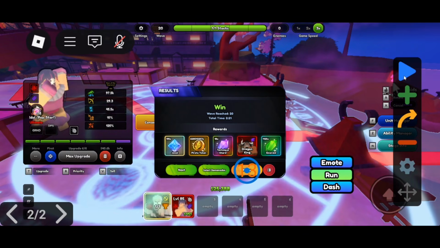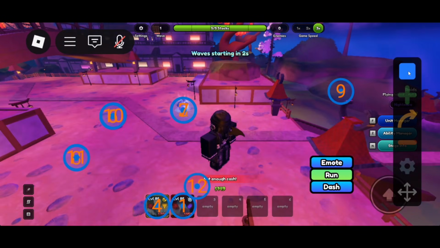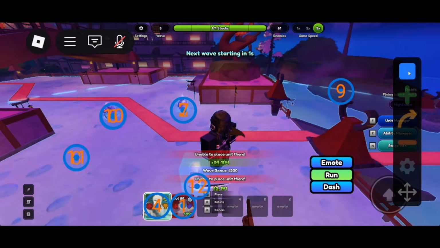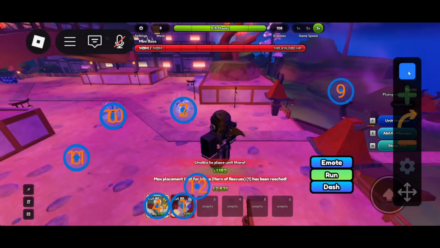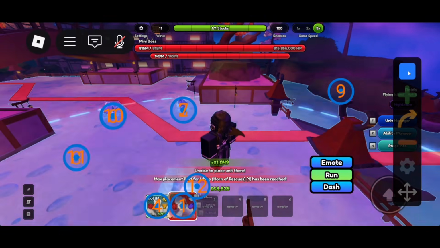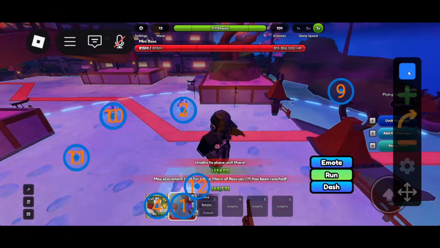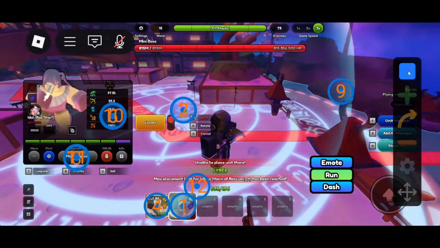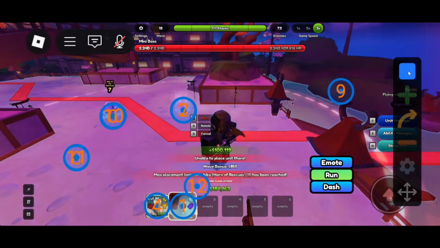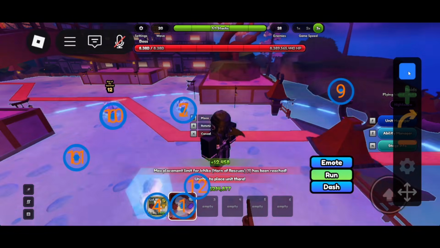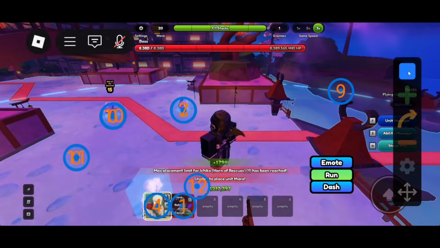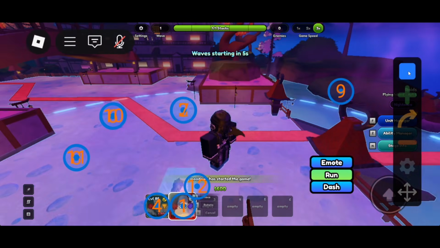So let's do like one run with just the macro. Alright, so that's the macro actually working, a full complete stage as you guys see. So just a few tips and tricks for you guys.